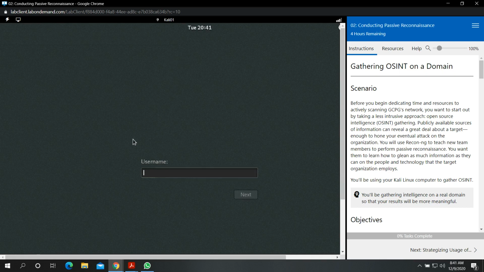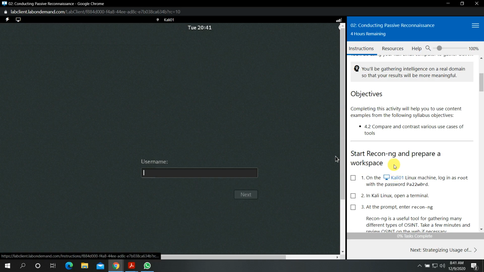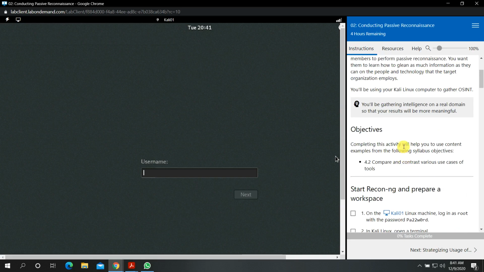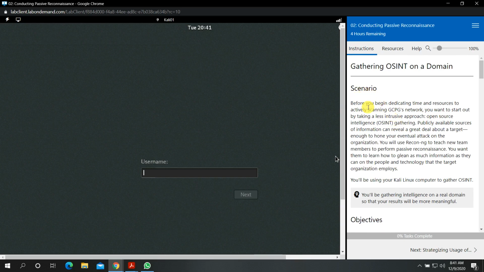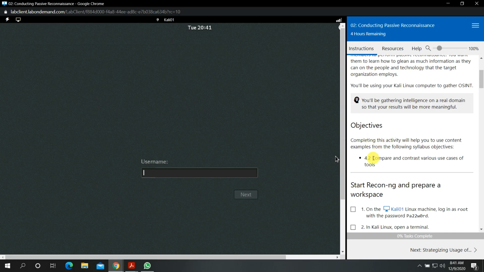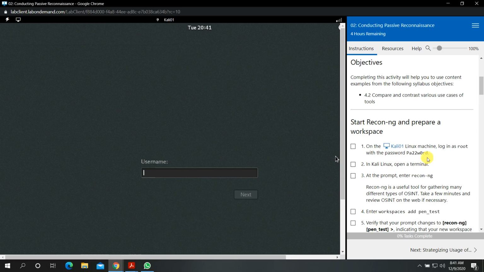So let's look at the instruction. We have about 4 hours remaining. So start recon-ng, just follow this one. Read the scenario, look at the objective. The objective is to compare and contrast various use cases of tools. And on Linux, we have to log in as root and the password given.